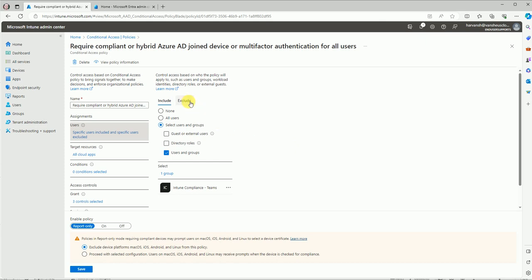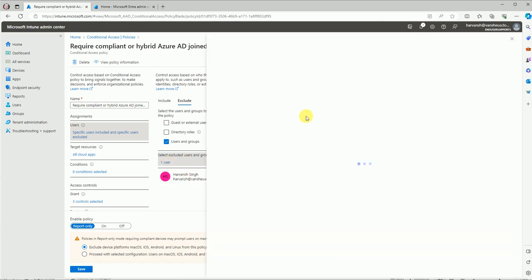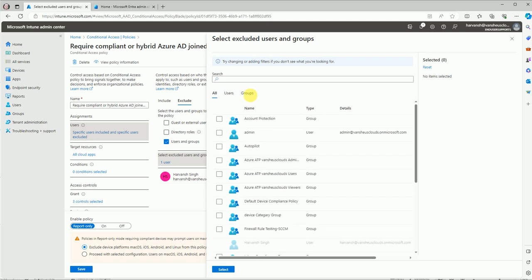If you would like to exclude any of the users, like this admin user with which I logged in, this is excluded by default, because the access should not be blocked. At least one user should be there who has access, so that's why the user is excluded. If you want to exclude any user from this group, or any group, you can select it over here.